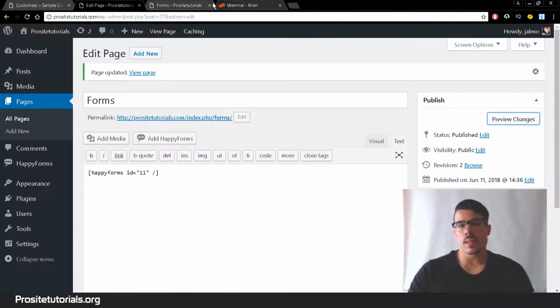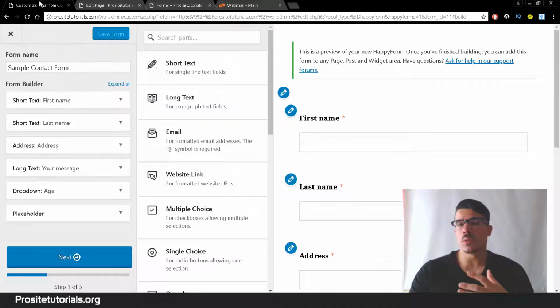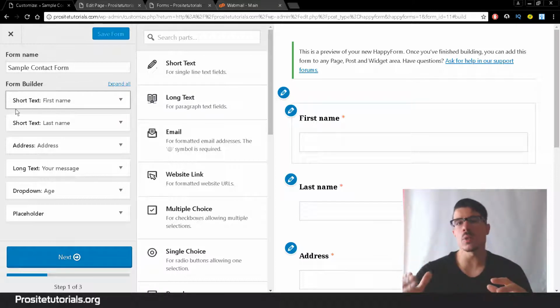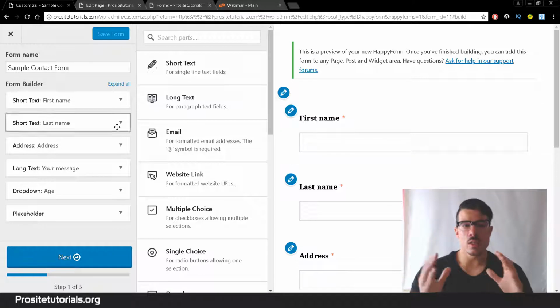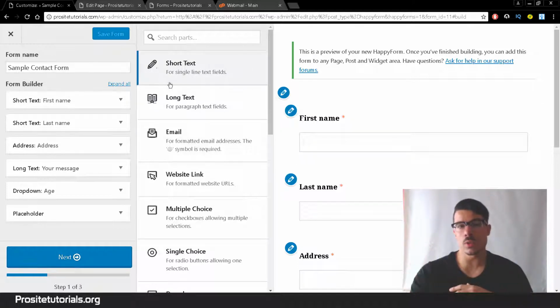And this is the type of plugin that you always need to install on your WordPress website, at least for you to be able to create a contact form or something similar. You always need to have a plugin like this one. So this is a plugin that I highly suggest for you to try out.